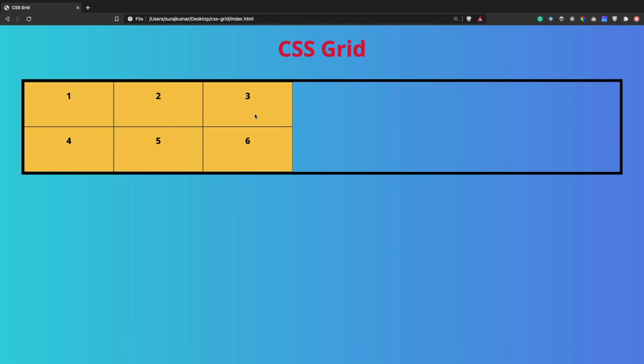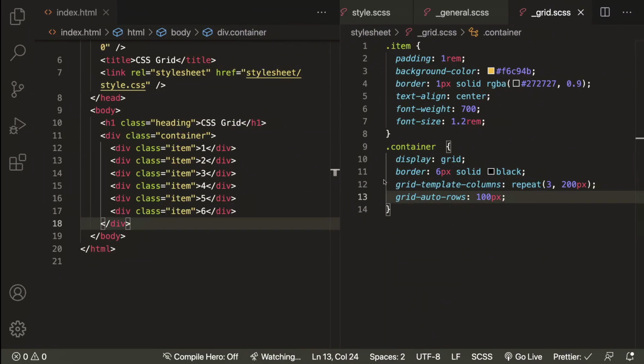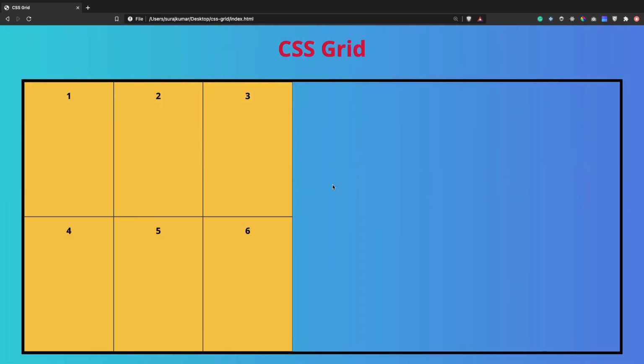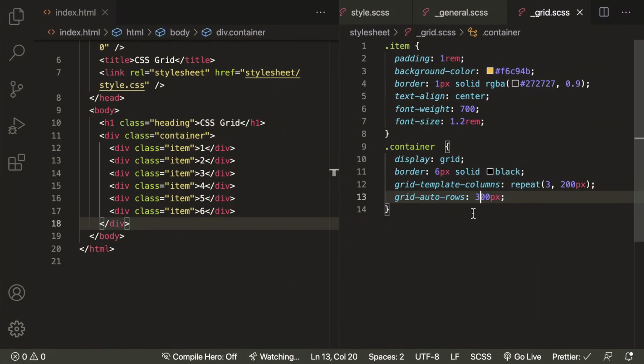You can see these are the implicit rows we haven't created, so that's why they are getting the height of 100 pixel from this property grid auto rows. We can also define say 300, give it a refresh. So these rows are having a height of 300 pixel. Those are known as grid auto rows.